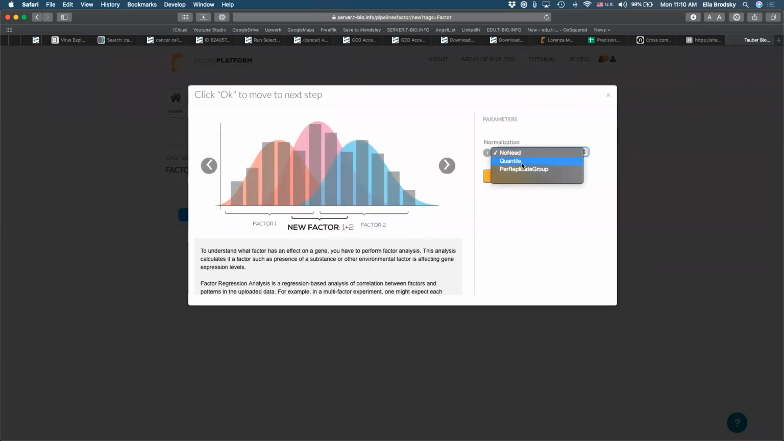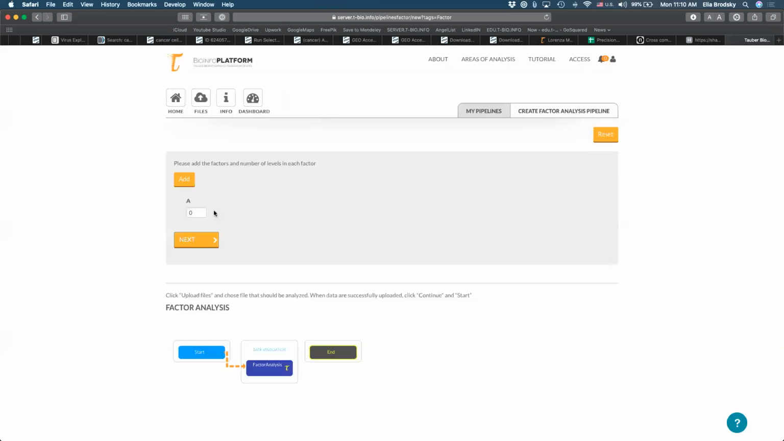And we can say if your samples are not normalized, you can perform different types of normalization, either within groups that you will prepare here, or you can do it for the whole data set, so quantile normalization for the whole data set, or no need. So let's just do no need for now. Now, how many factors do you think we have here? Who can say how many factors do we have?